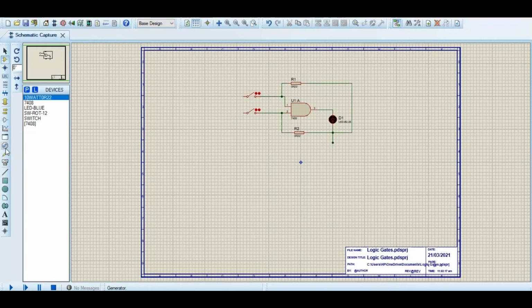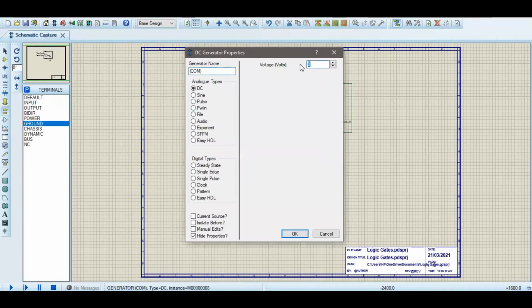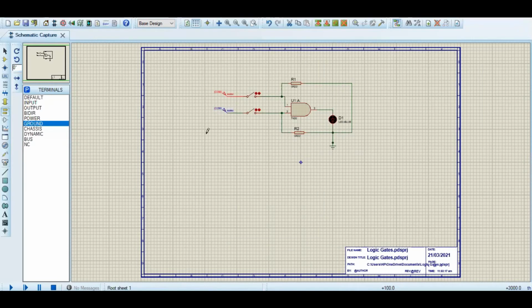And then I need two DC source inputs from here. And after doing that, I need ground. Right, so this DC source is of 5 volts, and this is also 5 volts. So let's see how it works. So I'm going to simulate it.